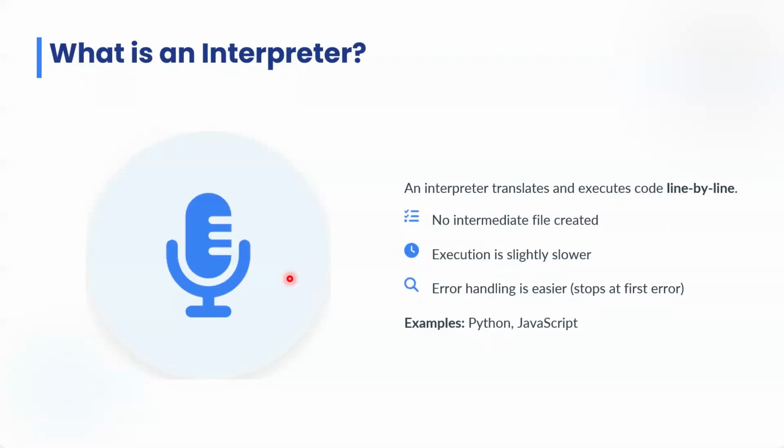But when we talk about the interpreter, the interpreter is the one which executes the code line by line. So if there is an error in the first line, it won't give me the error in the third line. First of all, you have to fix the error in the first line, then it will go to the third line, then it will go on to the later stages of the code. Some examples of languages that use an interpreter are Python and JavaScript. So the interpreter is slower compared to the compiler.